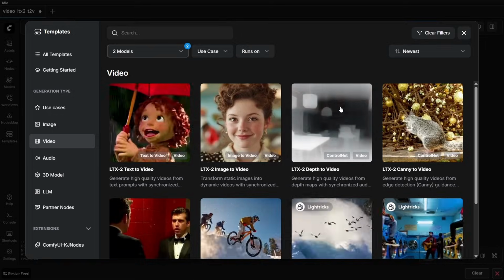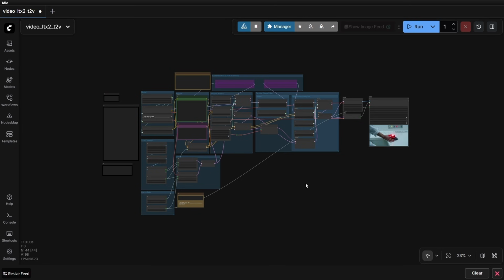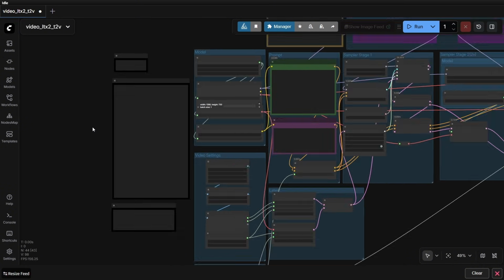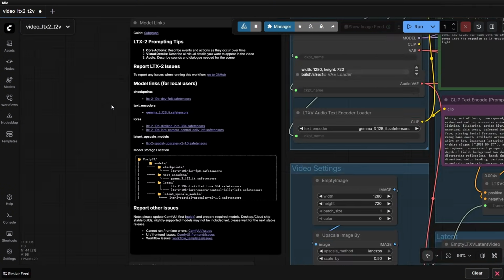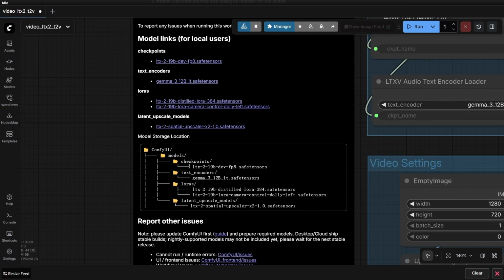drive video generation. Regarding model downloads, after clicking on each workflow, there is a very detailed explanation on the left side. This includes download links for the main model, text encoders, LoRAs, and other necessary models. It also clearly explains the local directory structure where these models need to be stored after downloading.